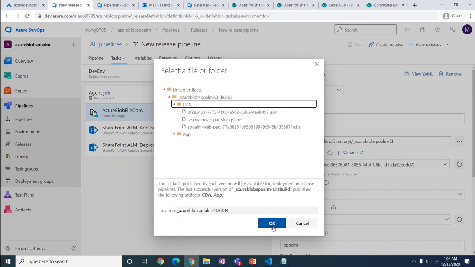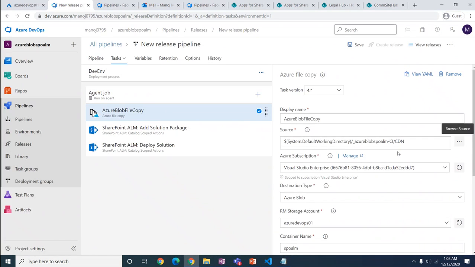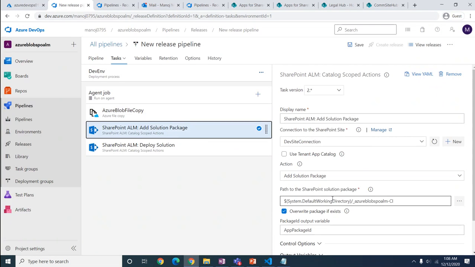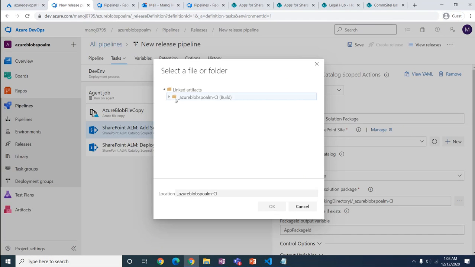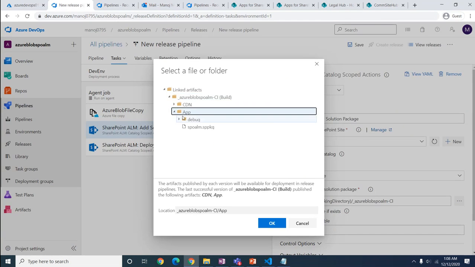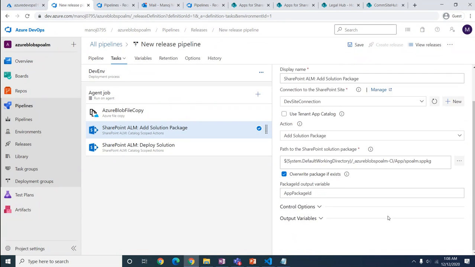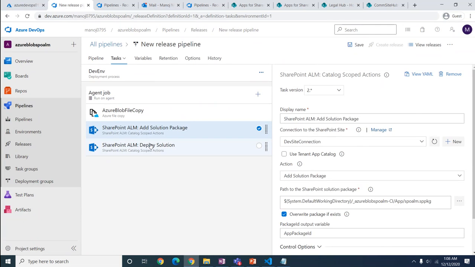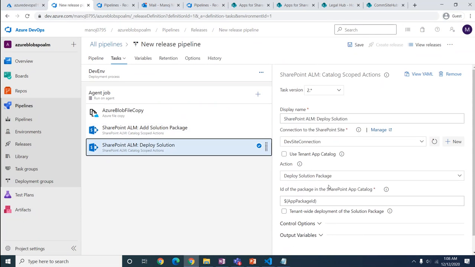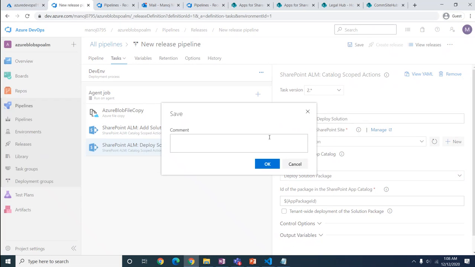So all those CDN files I need to place. I select OK. CDN is going to come here. And similarly, here we need the SharePoint solution package folder. So I select the app and this particular section. So it's coming here. So we are good to go here. As such, no configuration is required here. I click on save.